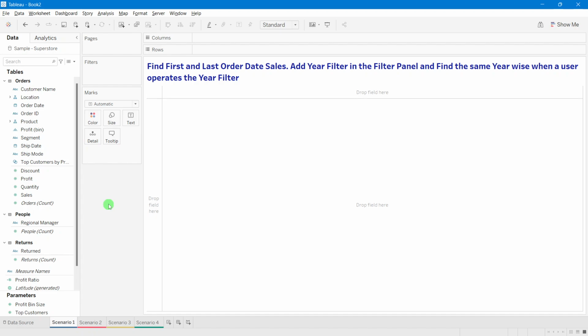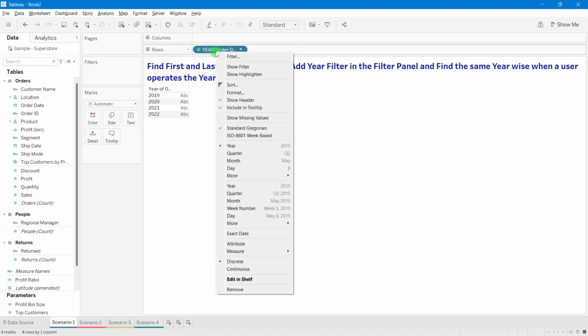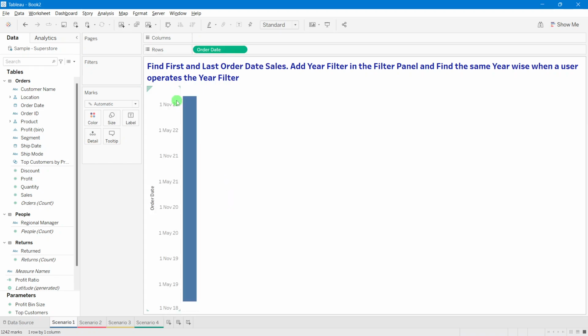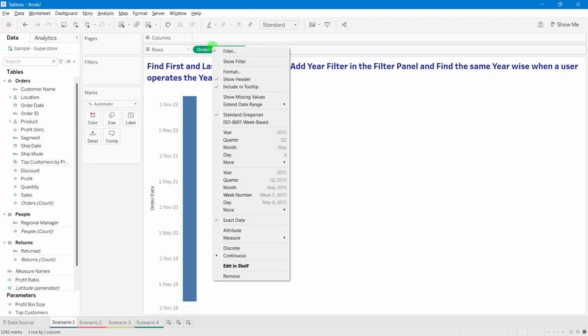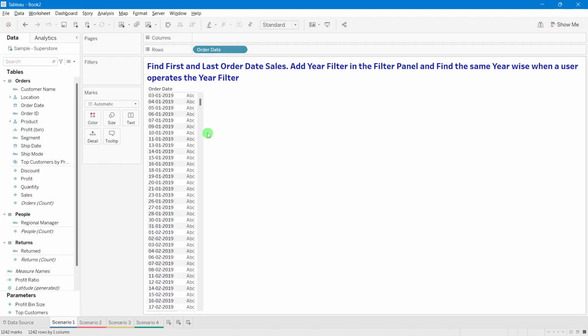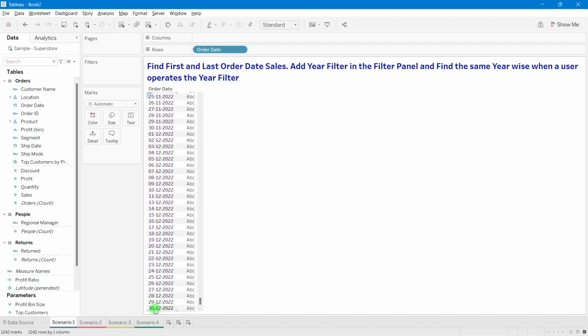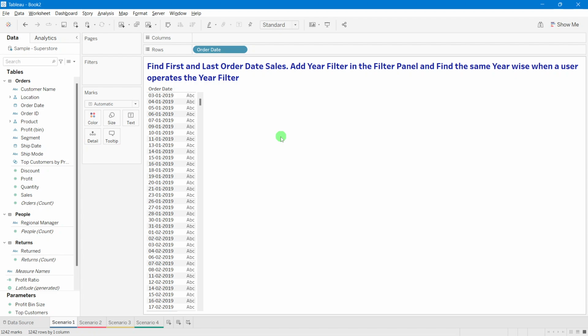Okay. So now to find out the first and last order date, definitely we will need an order date field. We have an order date field. I will bring it into the visualization. So it is in years, so I will convert it into exact date, right? So we want all the dates in our database, and I will right click again and convert it into discrete. Okay, so manually you can see that the first order date which we have is the 3rd of January 2019, and the last date is 30th December 2022. Okay, so this is the first and last date which we want to find out the sales for.